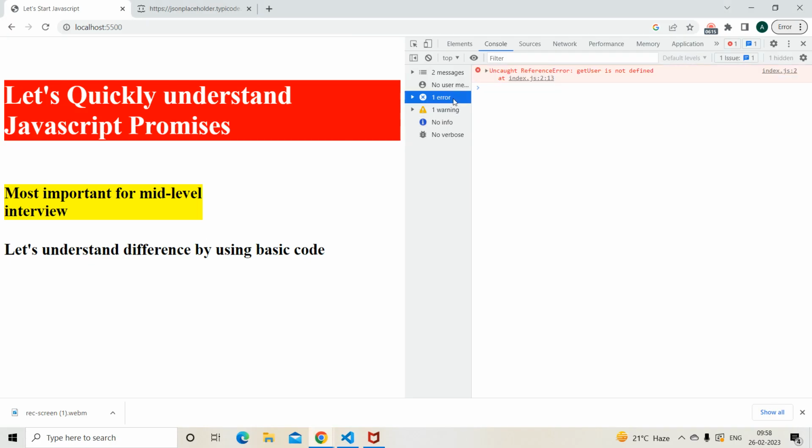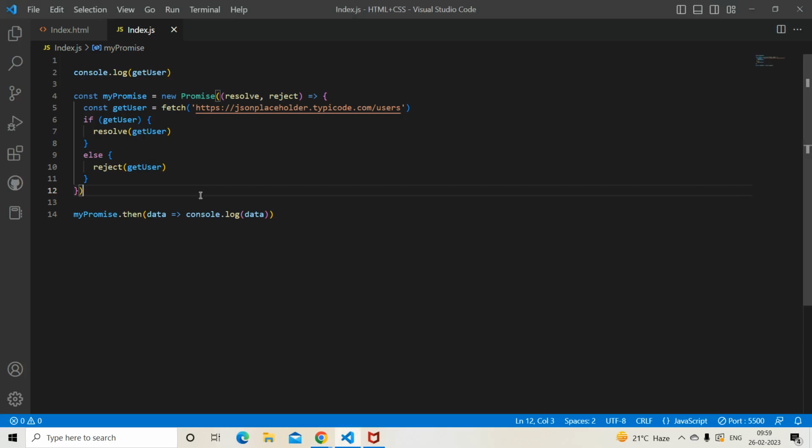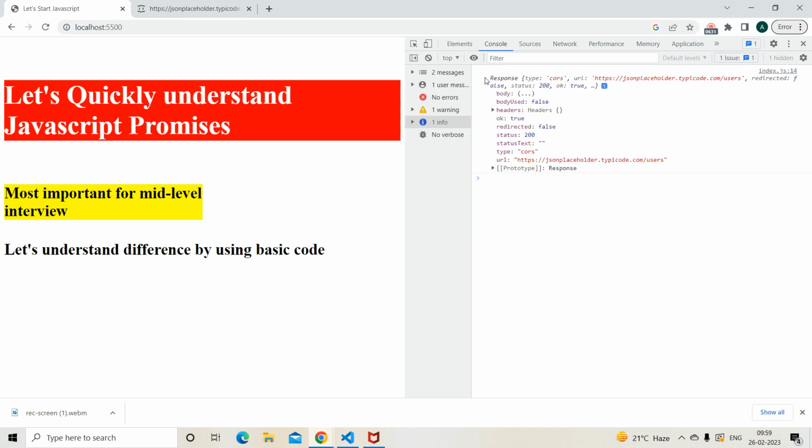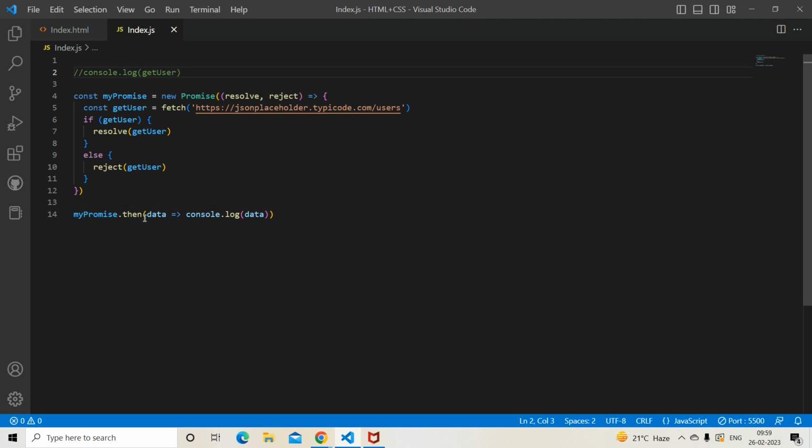Here I'm getting one error, getUser is not defined. This one I have removed it. I need to comment it. You can see inside my promise dot then I'm getting data, and I'm just doing console.log of that data.